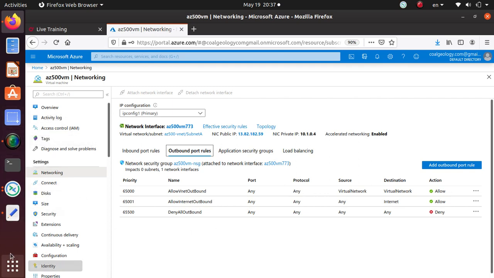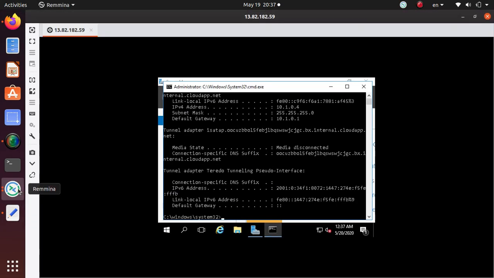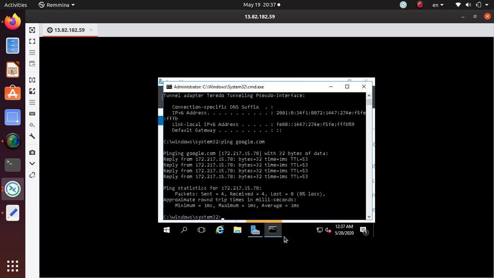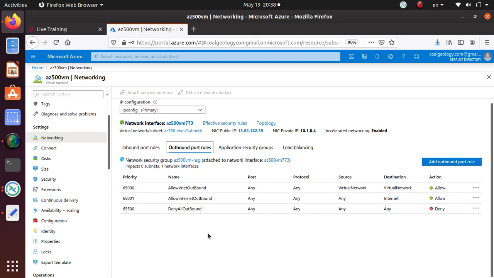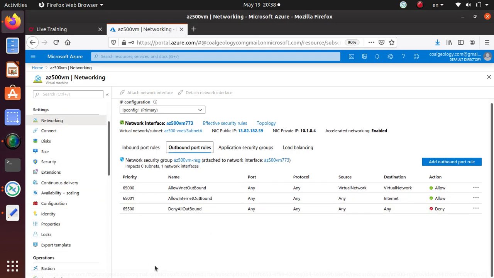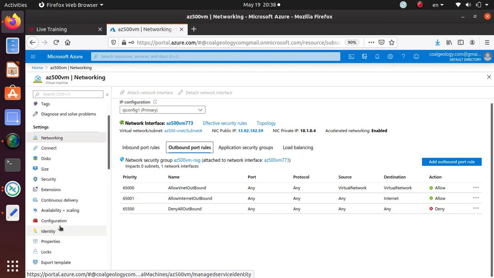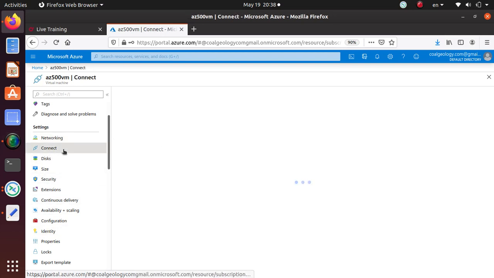So let's go back to the Remmina, if we still have it available over here. If I do ping google.com, I should get a response. So that's telling me that my virtual machine is already connected to the internet. If I go and try to connect to some site, I should be able to do that as well. Okay, so let's go back, and that's another thing that you should remember, that by default all the VMs that you create in Azure allow outbound connection to the internet.